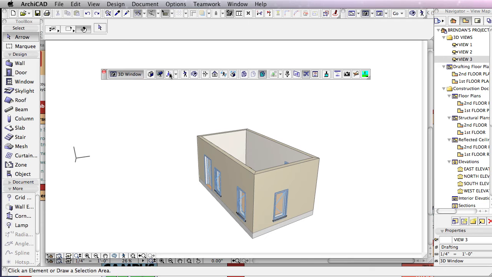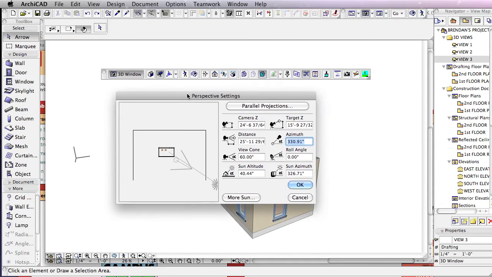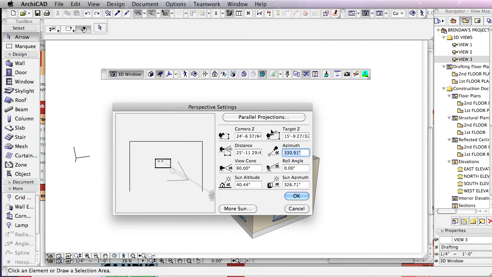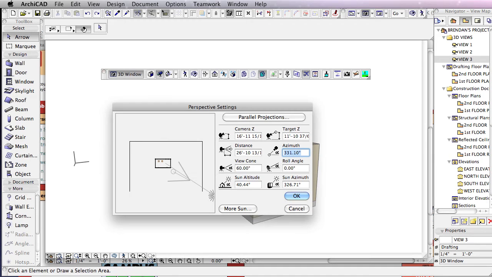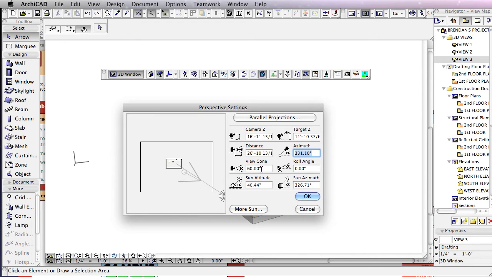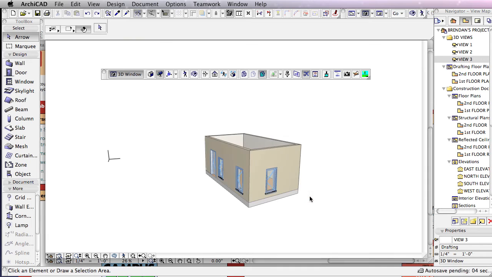This first one here has to do with our perspective settings, since we're in perspective. Most of these have to do with the direction the camera is pointing. Notice there's some numbers in here. If we rotate around, those numbers are going to change. The view cone is typically set around 60 degrees. If we make that a wider view cone, we get more of a fisheye lens effect.